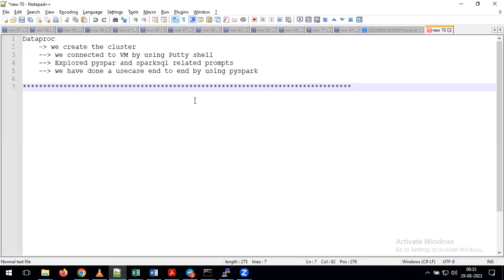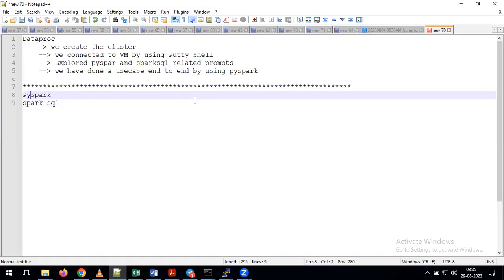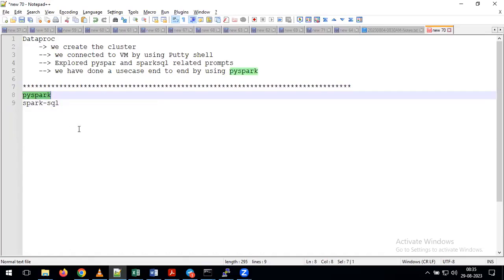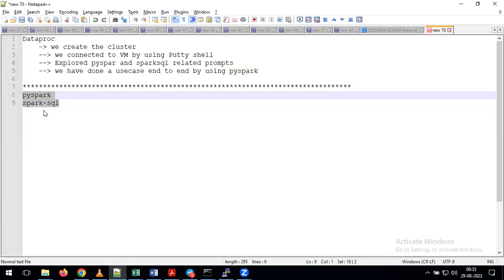Today we'll continue with the other things on top of Dataproc only. Yesterday we did all the things by using PySpark. So today what we'll do is perform similar kinds of activities with the help of SparkSQL. With that, you can get some knowledge about PySpark, and at the same time, some knowledge about SparkSQL. So we'll continue with SparkSQL.